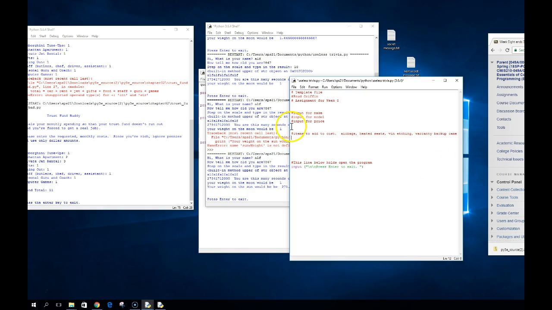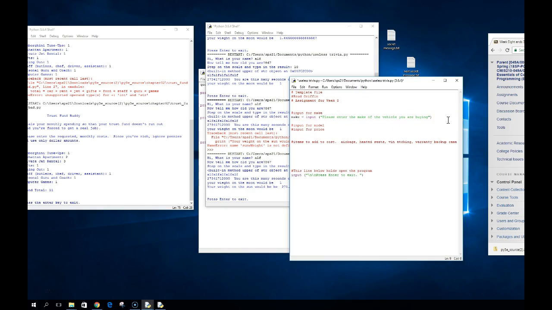So I'm going to come back up here, and I'm going to see if we can figure out the input for the make. So maybe we'll just call it make. That seems like a good variable. And we're going to make that equal to the input. And we're going to say, please enter the make of the vehicle you are buying. And so now, it's going to take this text string, pass it back to input, and wait for you to put something in. All right, that works.